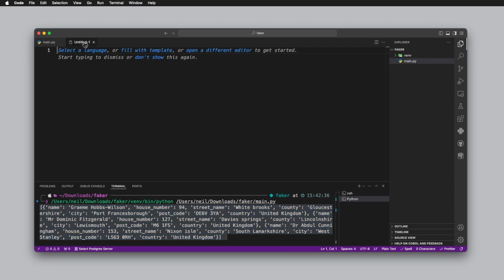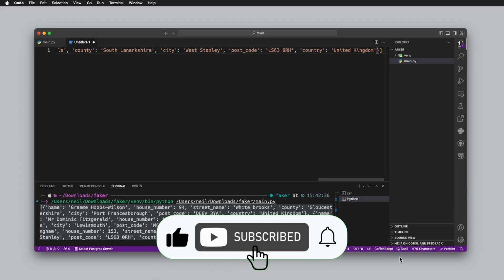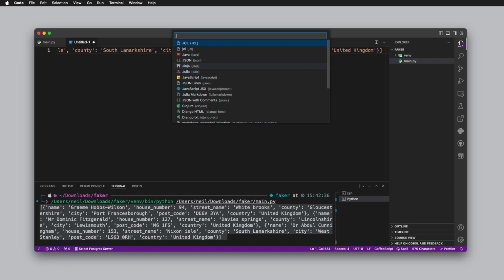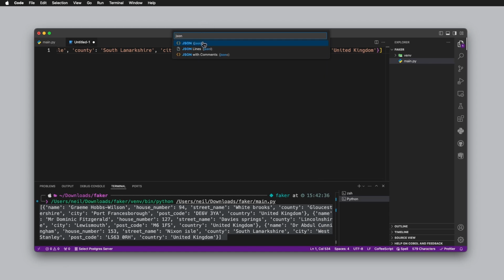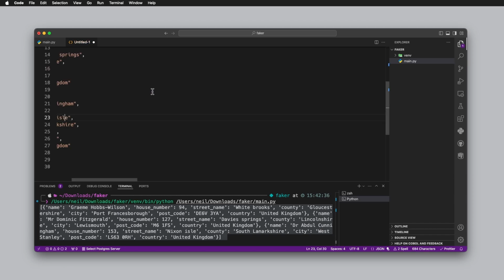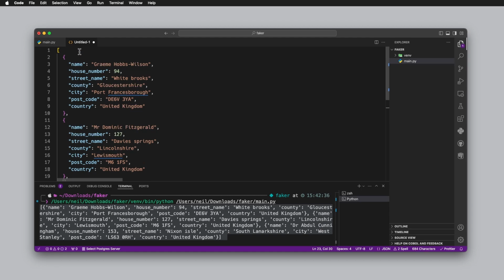I'll just put it into another file. It's a JSON file, so I'll change the file type to JSON. Format doc, and there we go. That's what it would look like normally.